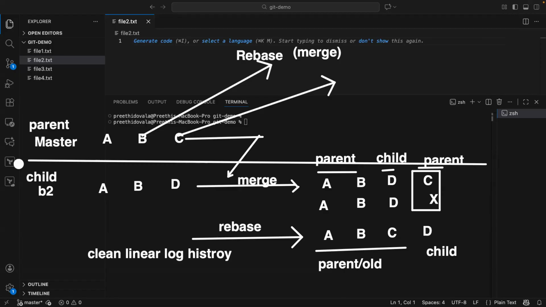Integrating changes from one branch to another is always called merge. This merge could be either from parent to child or from child to parent. Yesterday we merged from child to parent, from B1 to the parent. That is the ideal approach, because we develop the new branches and experiment there. If it is working, we then merge it to the original branch.